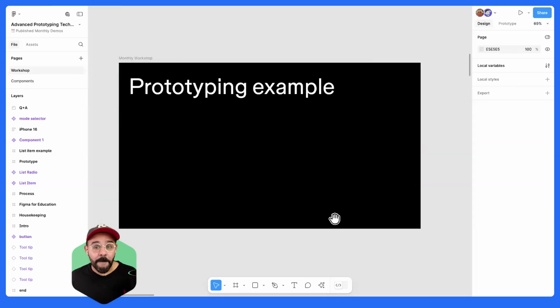We're going to begin by walking through a prototyping example in Figma and then show how it can be augmented or made better, made easier by using advanced prototyping techniques, which includes interactive components and variables. And I will break down each of these concepts if either of those words are new to you.